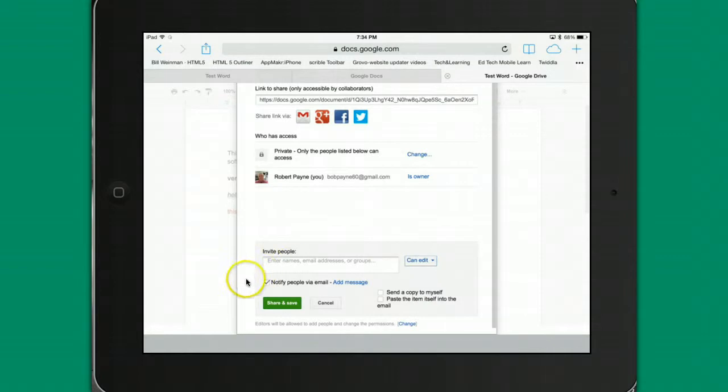Then this one, you don't have to do this. You can uncheck this, but I kind of like that. Notify people by email. This way there'll be an alert that tells people, hey, here's something that I'm sharing with you. So that's kind of a good thing, especially if they don't know it's coming. You could also touch on add message. You'll get a dialog box where you have the ability to say something like, hey, here's that file I said I was going to send you when I talked to you on the phone yesterday. Please look it over, make any changes, and let me know when you're all set, whatever you want to do.